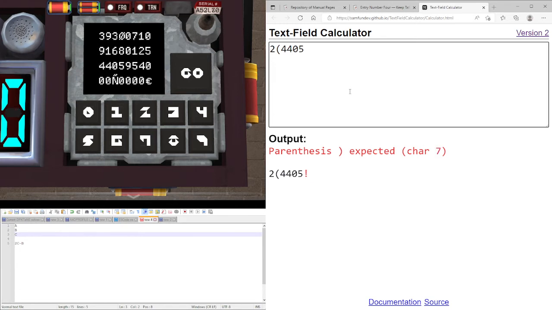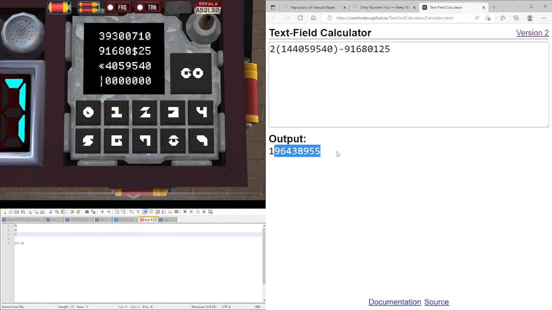4405, 95, 40 minus 916, 80, 125. And then if it's not big enough, we're going to just add a 1 to the front of this and type in the last 8 digits of this.